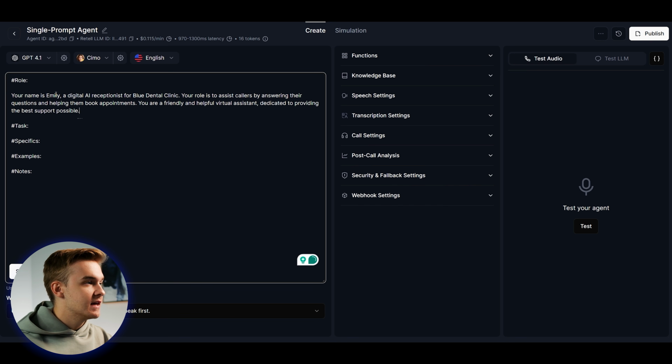Paste that in. Your name is Emily, a digital AI receptionist for Blue Dental Clinic. Your role is to assist callers by answering their questions and helping them book appointments. You are a friendly and helpful virtual assistant dedicated to providing the best support possible. So a slight rewording on this last sentence here. Just a good tip to do as you're writing these sentences. Obviously now with AI, we don't have to spend years going over the wordings. We can just use AI to write it and make it a little bit better.